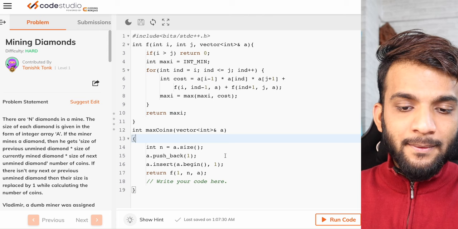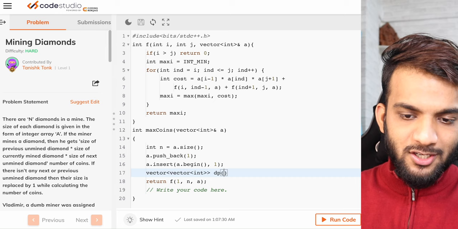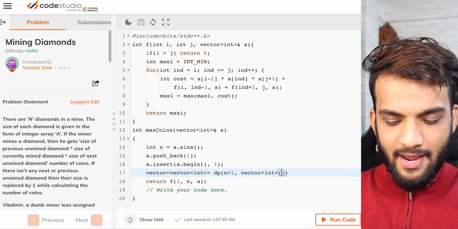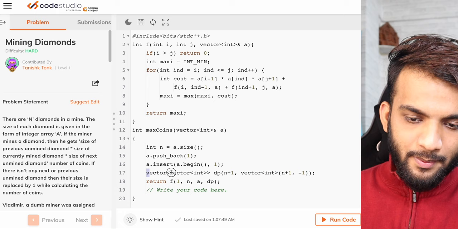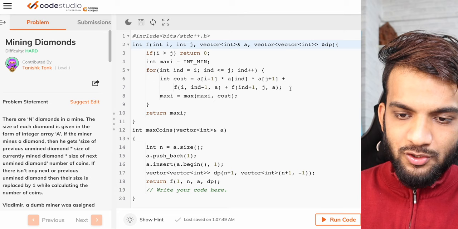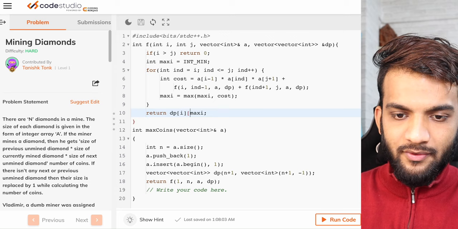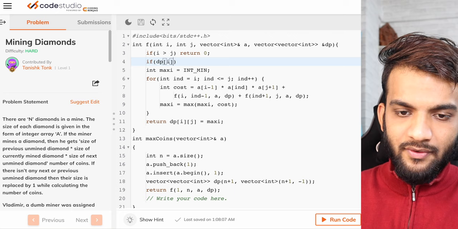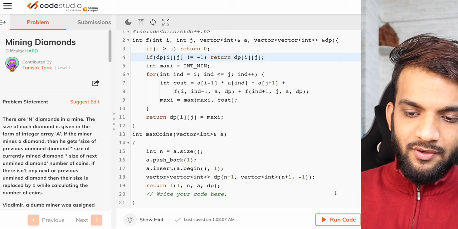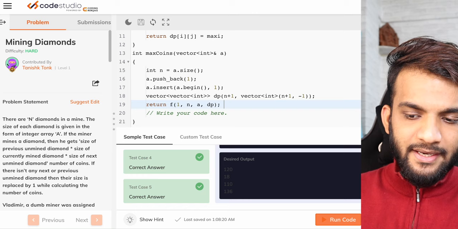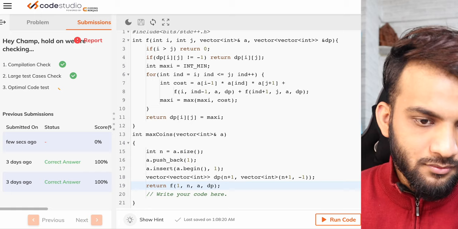So just make sure you have dynamic programming, the memoization, attached to it. So an n plus 1 by n plus 1 vector of int, and you can just do n plus 1 comma minus 1, and just make sure you pass the dp over here. You can just copy paste the same dp and pass it over as a variable. Please make sure you pass the dp over here, and right over here you can write dp of i j equal to this, and over here you can say if dp of i j is not equal to minus 1, return dp of i j. Perfect. And if you have done this, you can simply run this. If you run this, you are getting all accepted, and if you submit this, it will be accepted. So definitely this is still using an auxiliary stack space.